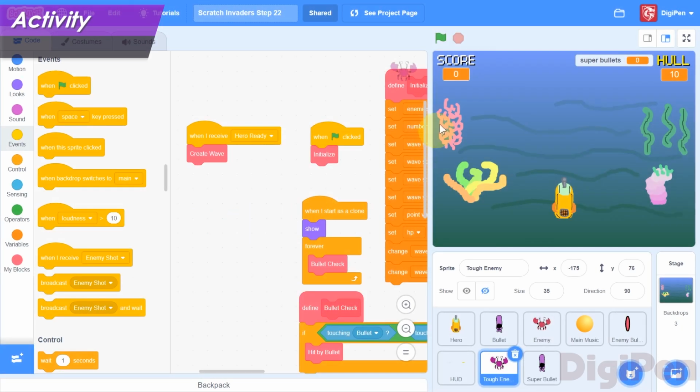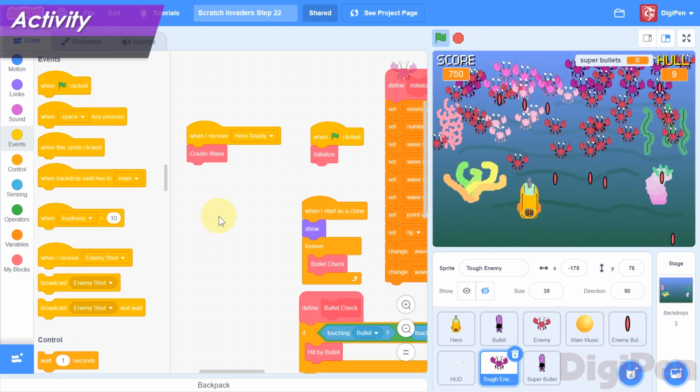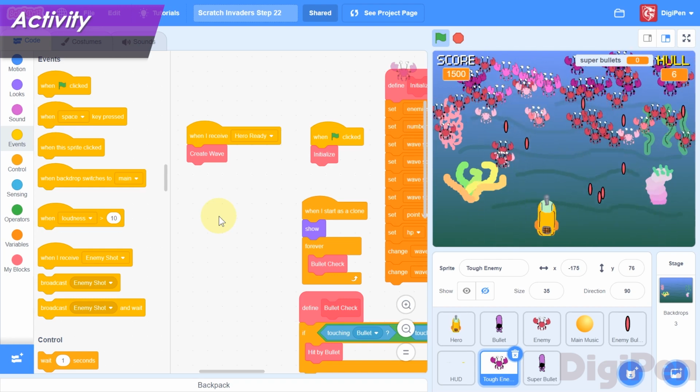Now click the green flag. The starting sequence is back, and now the game has some useful playtesting features in it. Don't hesitate to add more and more of them.